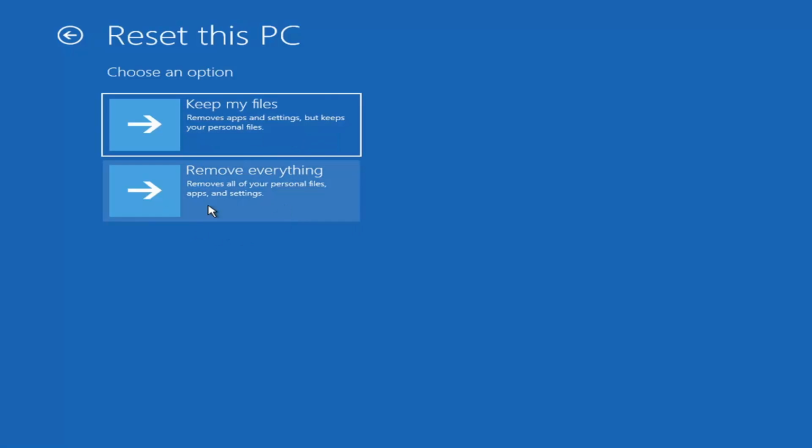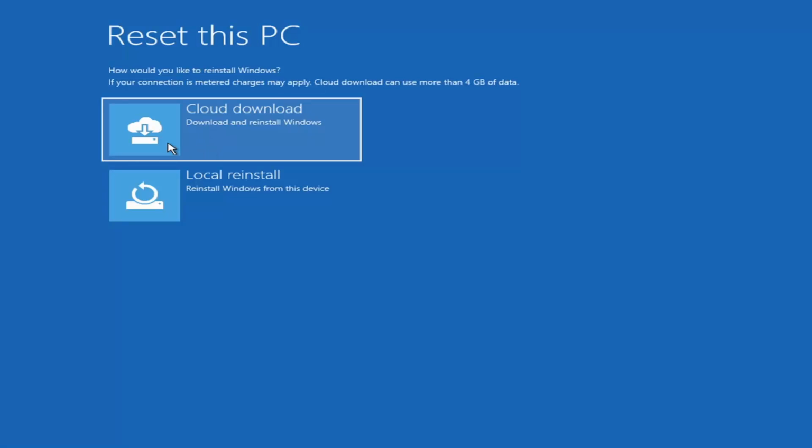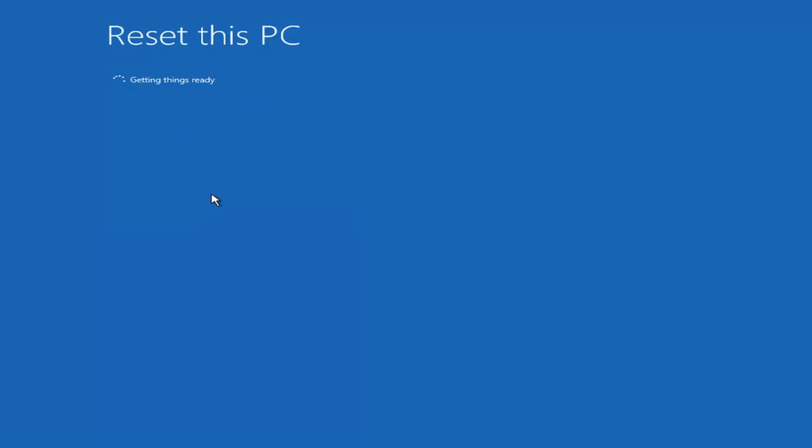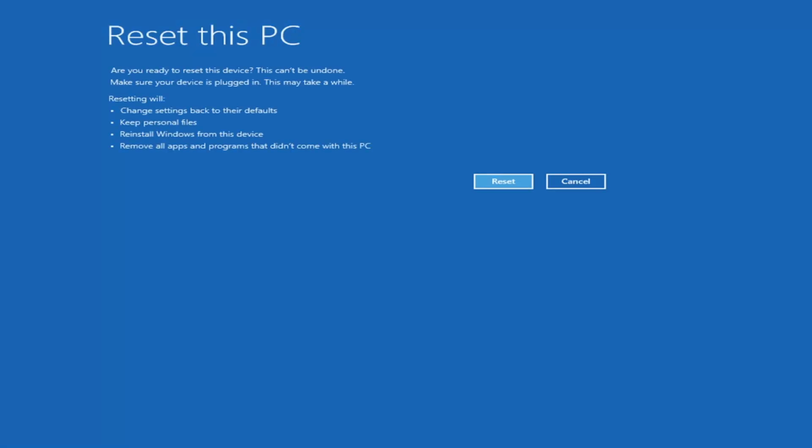I recommend saving that second option for last. Otherwise, we're going to select keep my files here and let this continue. And we're going to do a local reinstall of Windows from this device. It's going to ask, are you ready to reset this device? This cannot be undone. Make sure your device is plugged in. This may take a while. Resetting will change back settings to their default.